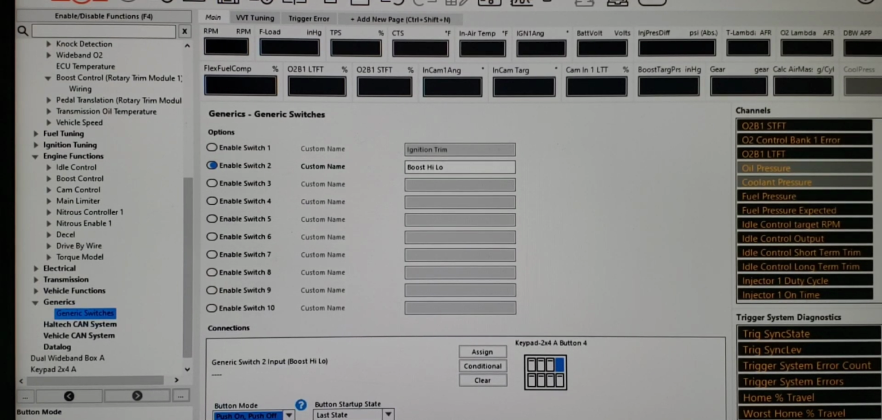The button gives you a few different setup options. You have momentary or push on, push off. If you select push on, push off, then you have three things to choose from. It will, every time the car starts, it's always off. It's on, or the last state that it was on.